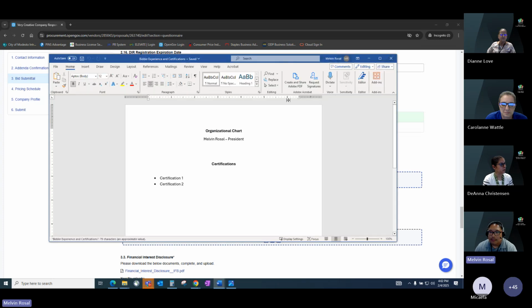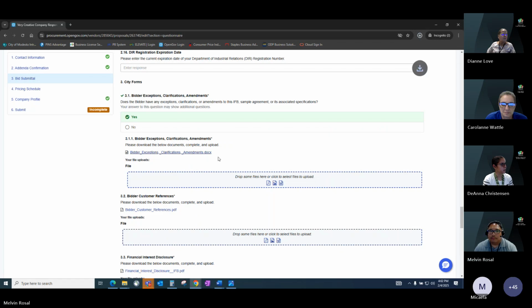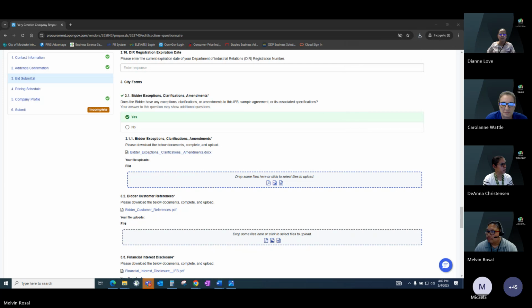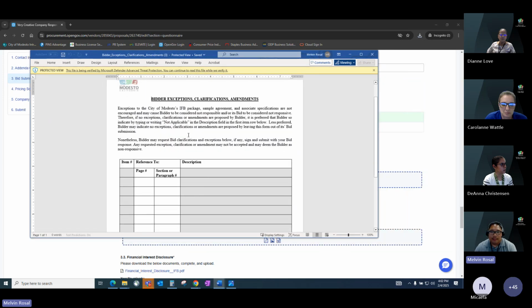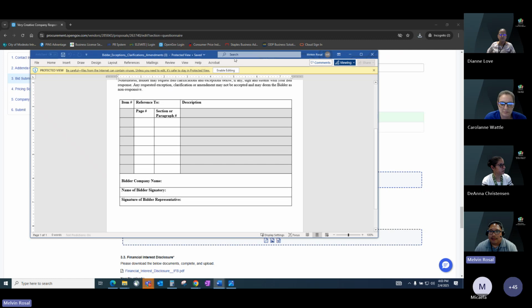This is a sample of the form I just downloaded. From here, it's an editable form. You can go ahead, download it, and read through the document. In this particular case, we'll put down any exceptions you need, review, sign, and then save the document.